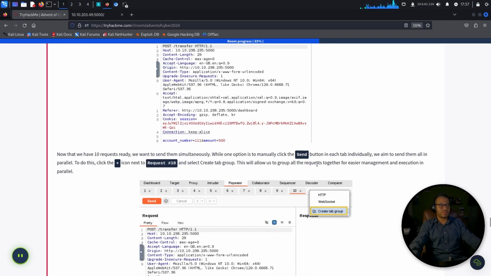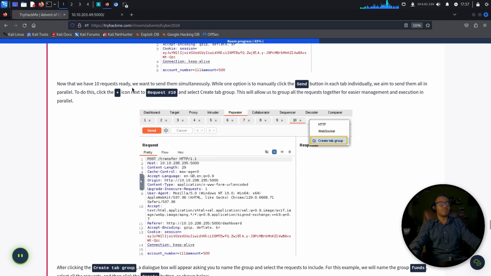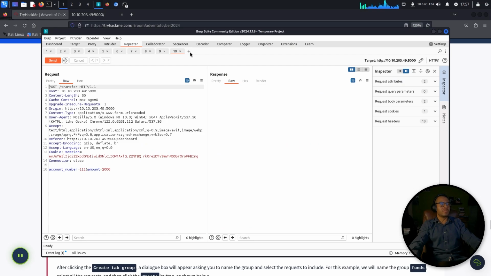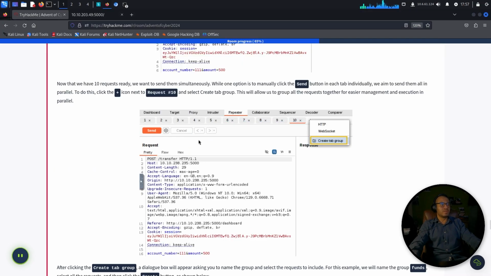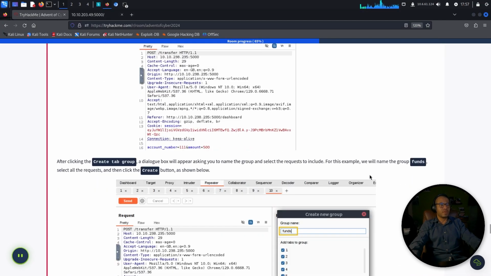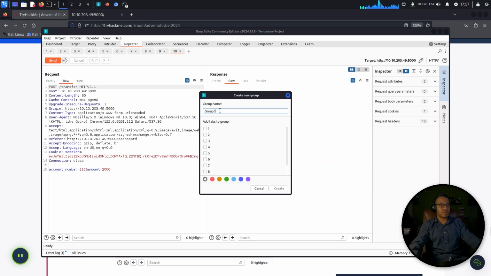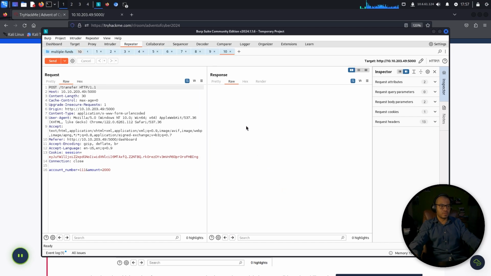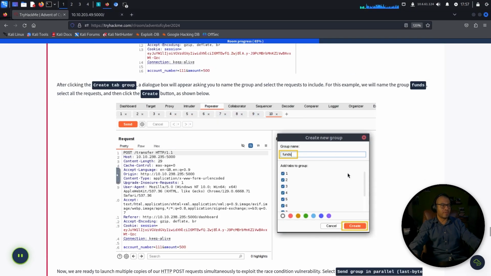Now that we have 10 requests ready, we want to send them simultaneously. While one option is to manually click the send button in each tab individually, we aim to send them all in parallel, right? So to do this, click on the plus button and then create tab group, right? And then we're going to create multiple tabs. Now I want to select all of them, the 10 of them, right? And then let's just choose this color, blue. Okay, we have that.